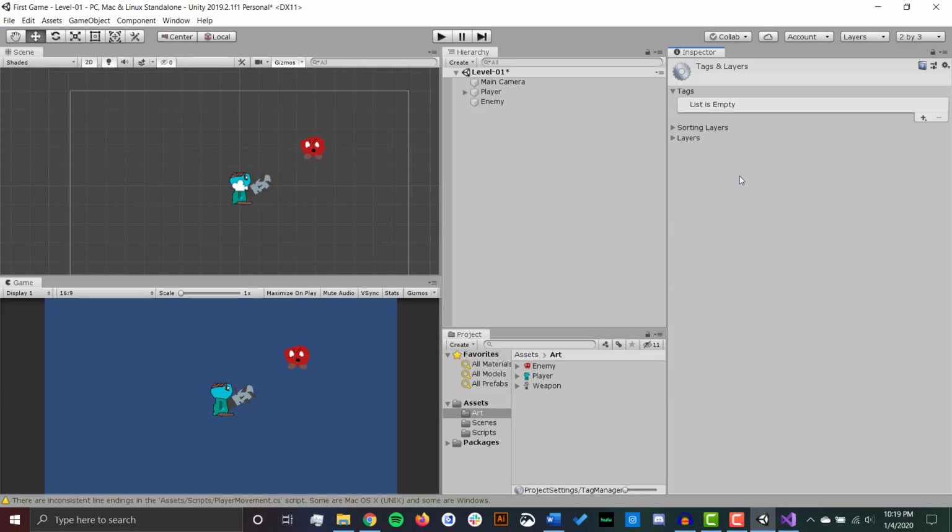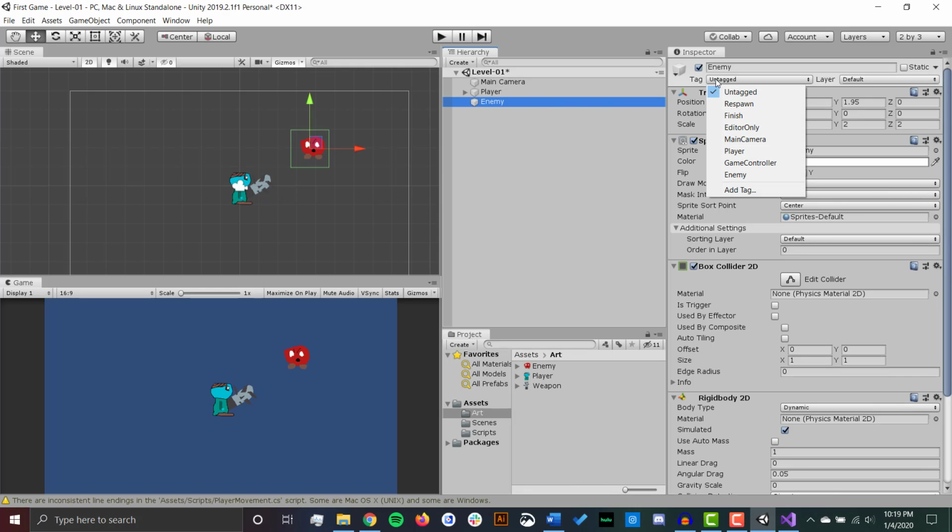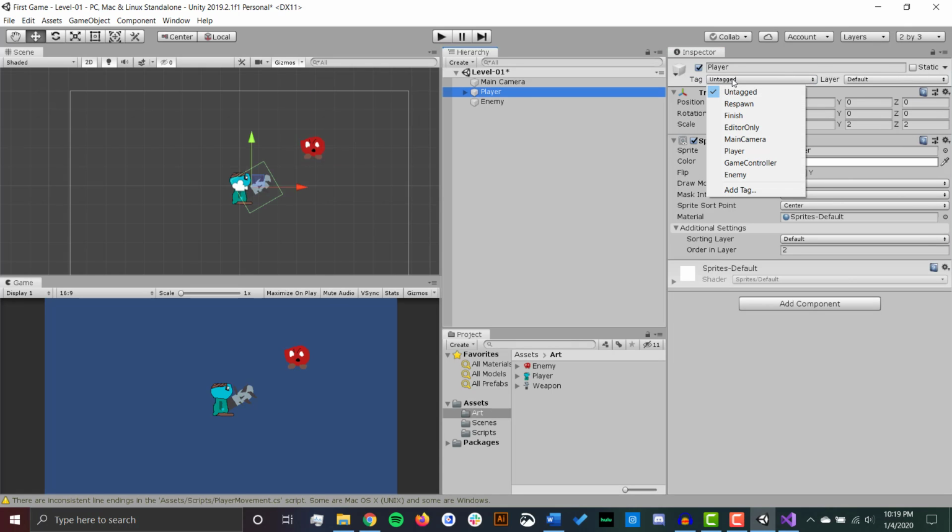And then after that, we are going to go here and add tag. We're going to click this little plus. We're going to name this enemy. We're going to hit save. We're going to click on our enemy again. We're going to hit the tag, and enemy is now here. We do that. We click on our player, click tag, and then player.